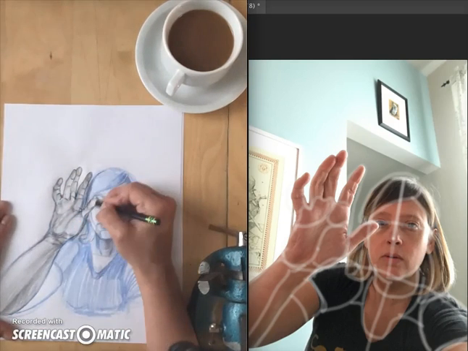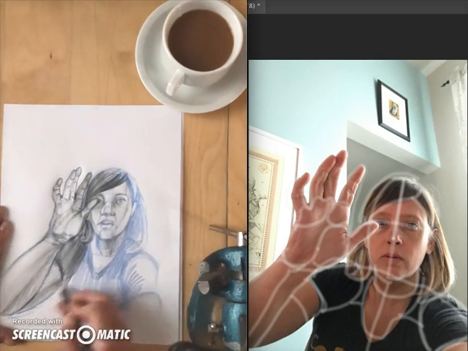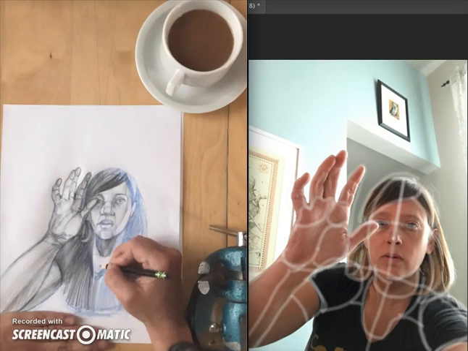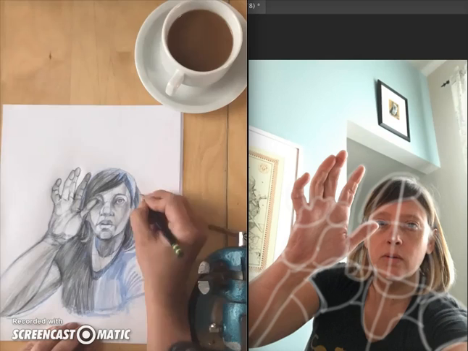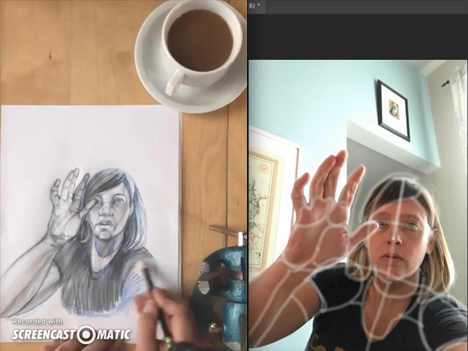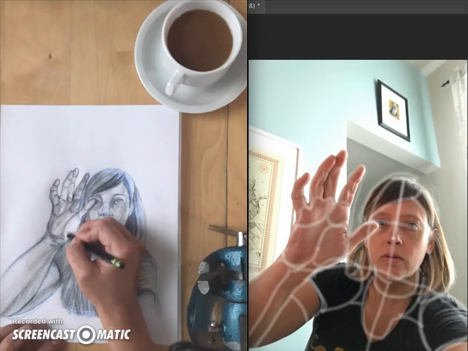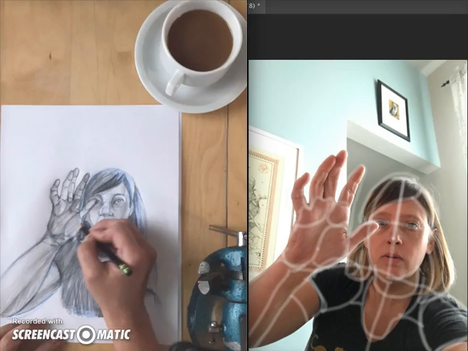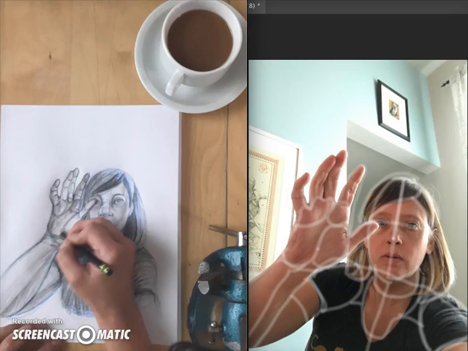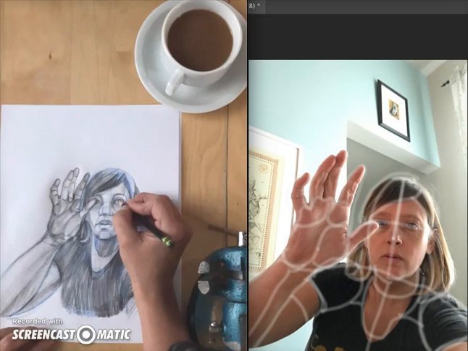So now I'm starting to move to my dark black pencil. Okay. And then that's it.